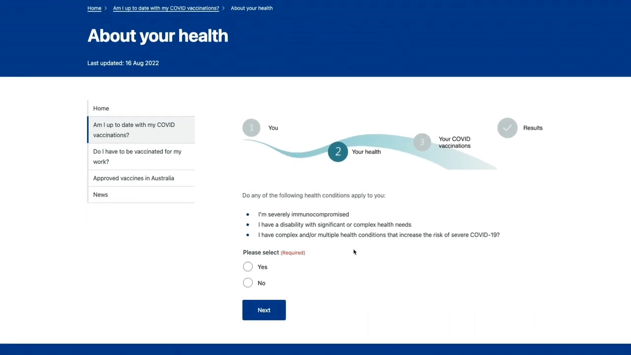It says, do any of the following health conditions apply to you? Are you severely immunocompromised? Do you have a disability? Do you have a complex health condition, etc.? So let's say I say no. All of these questions are really relevant because all of these questions and the answers to them are sent to OpenFisca when we are doing the final calculation.